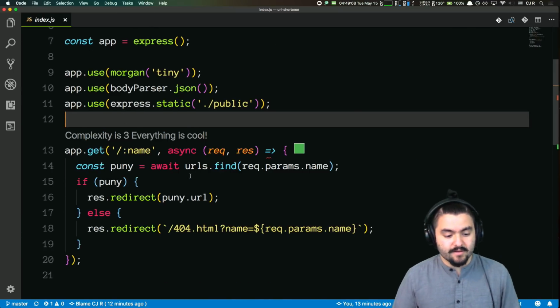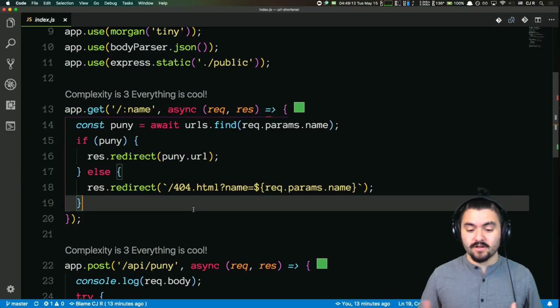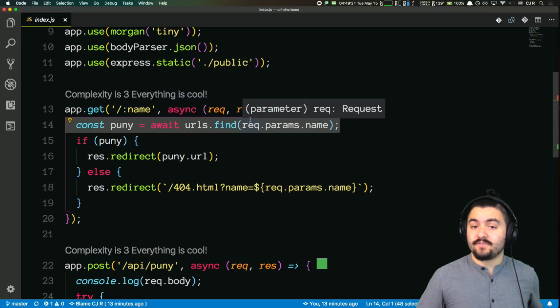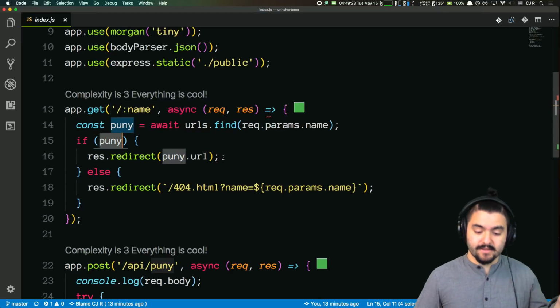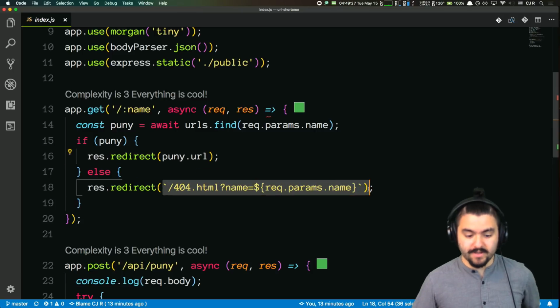We then have a get route to find a puny URL for the given name. So when you go to / some short URL, it searches the database to find the one that has that name. And if it finds it, it'll redirect immediately to its URL. If it doesn't find it, it redirects to a 404 page.